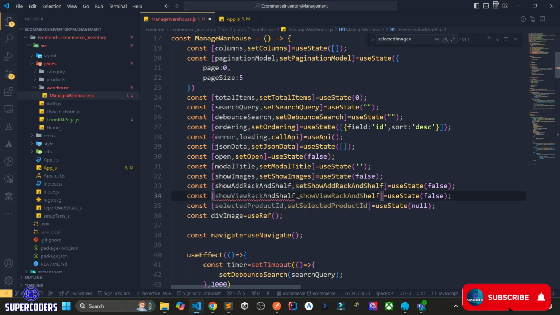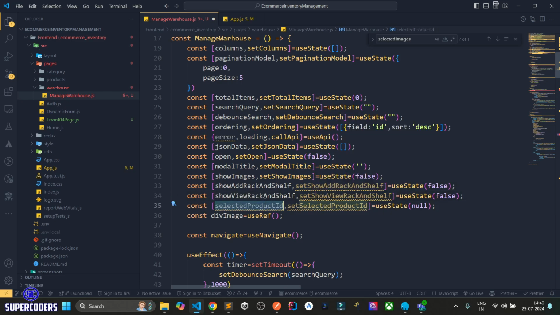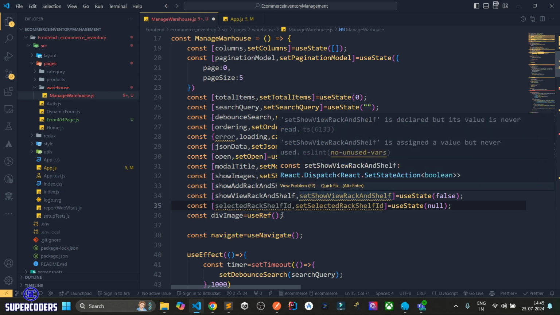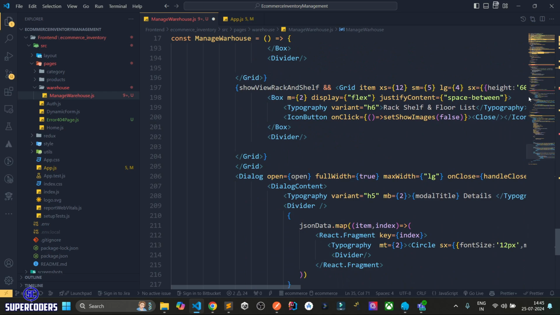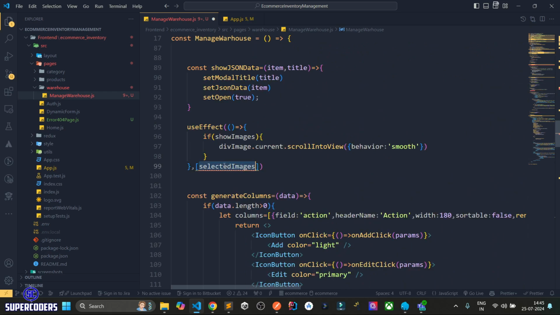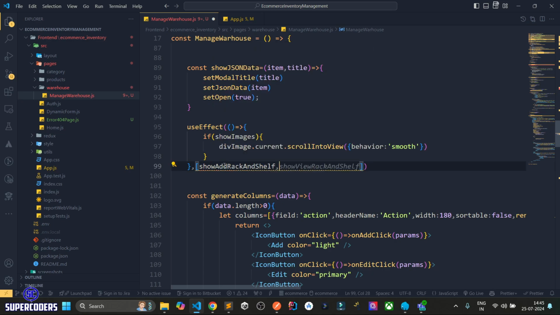Copy it. Paste it. After that, we don't need selected for adding. Instead of that, we need selected rack and shelf ID for edit. Rack shelf ID. Rack shelf ID. Now after that, let's see. Let's scroll down. There's an error here. We have to change it to show add rack and shelf, so view rack and shelf.